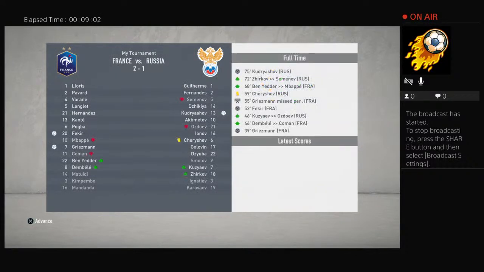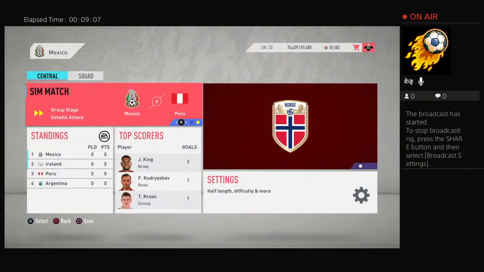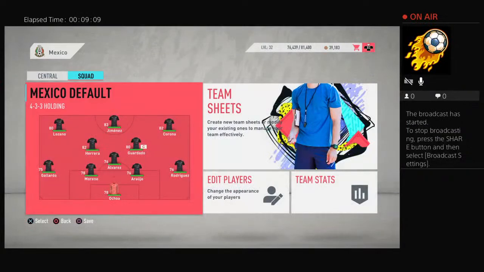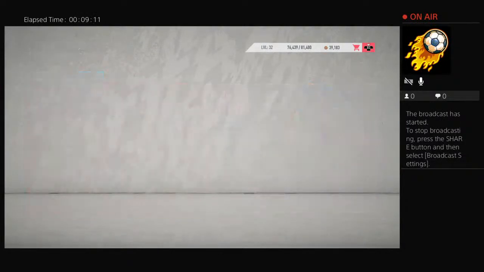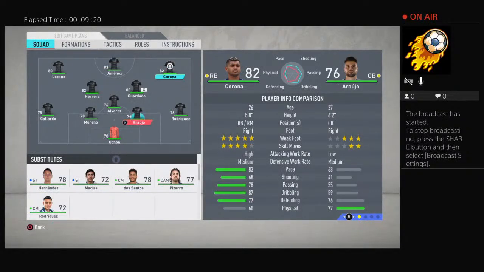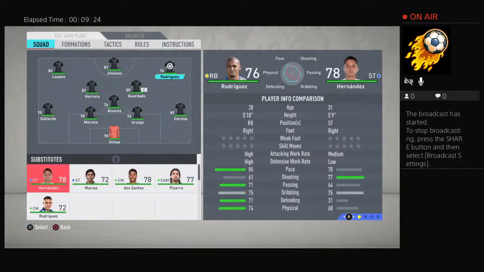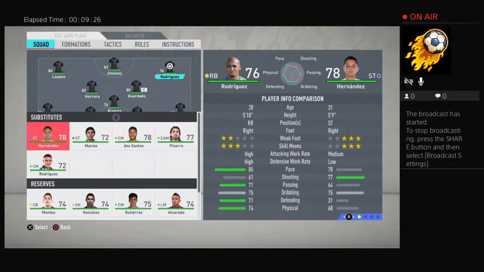Game for France, they should win, and they do. By 2-1. 1, 2, 3. Jimenez. Raúl Jimenez. I'm sure he can play. No, he can't, but he will.